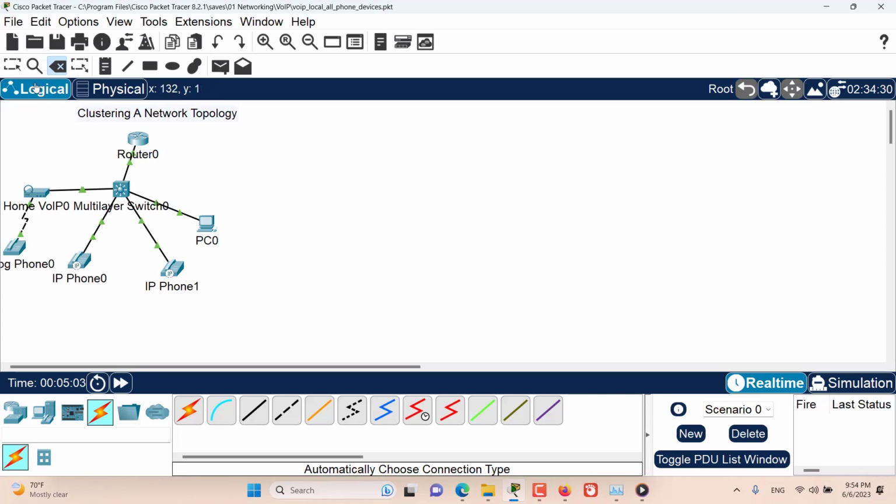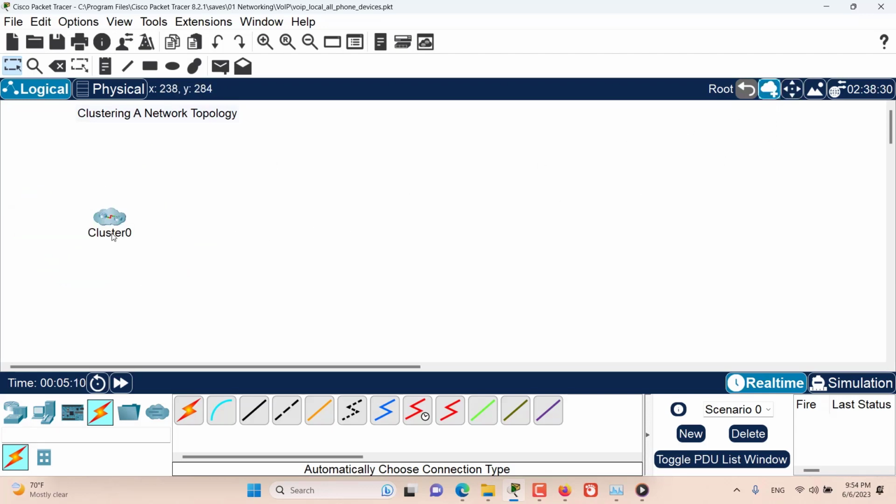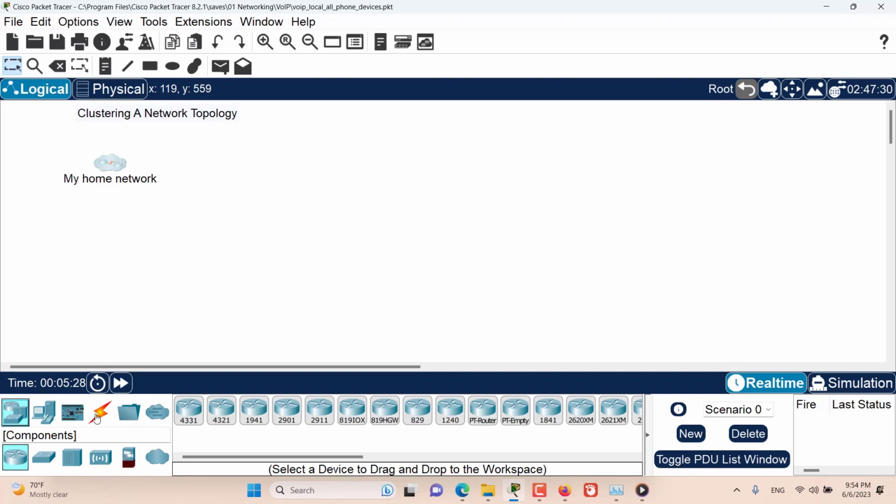Now let's cluster those devices once again. Select them all together and create them as a cluster and name them something meaningful. My Home Network. Now I want to add an additional device here in the workspace. This is my Office router.